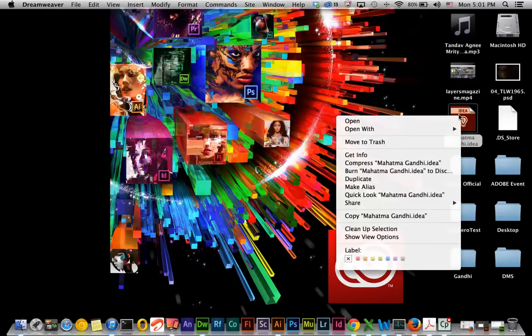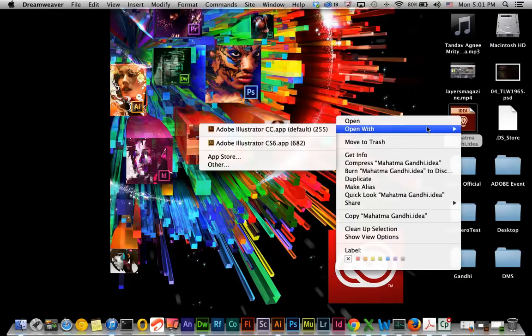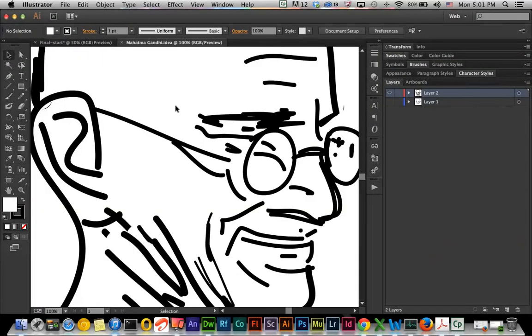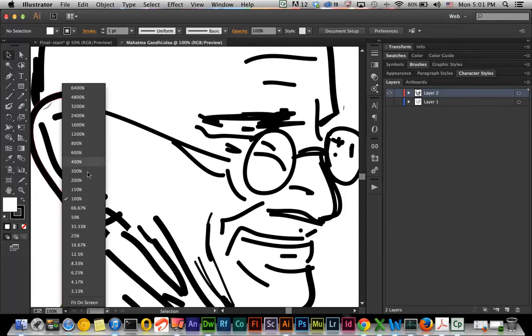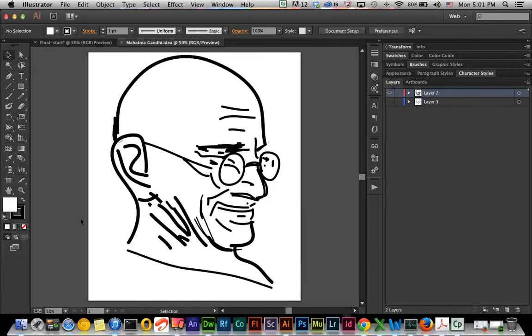Let's go ahead and start working on this file inside Adobe Illustrator CC. So I can just open up this file inside of Adobe Illustrator CC. Let's reduce the magnification a little bit, and this is the sketch that I drew on my Adobe Ideas app on my iPad.